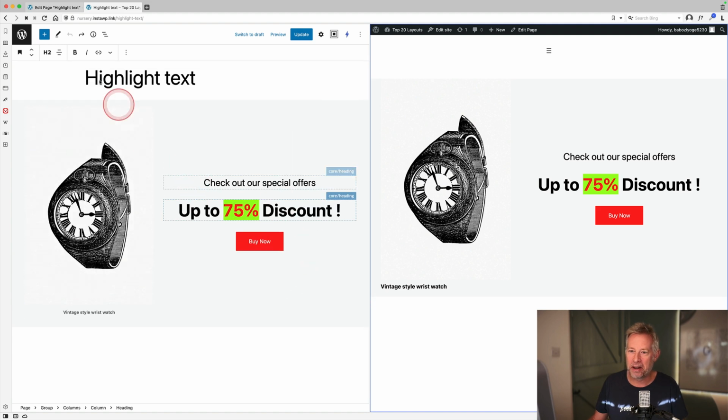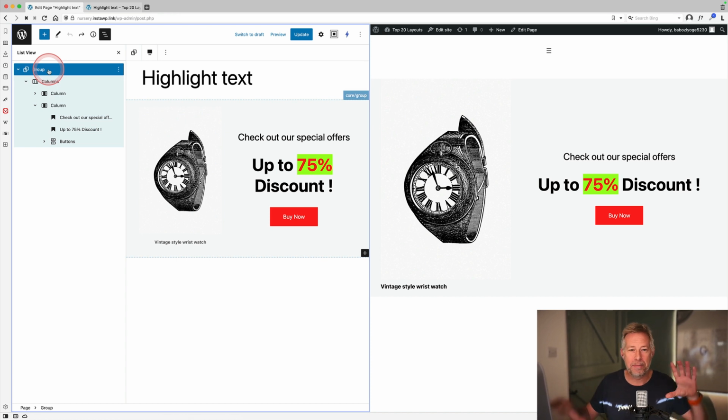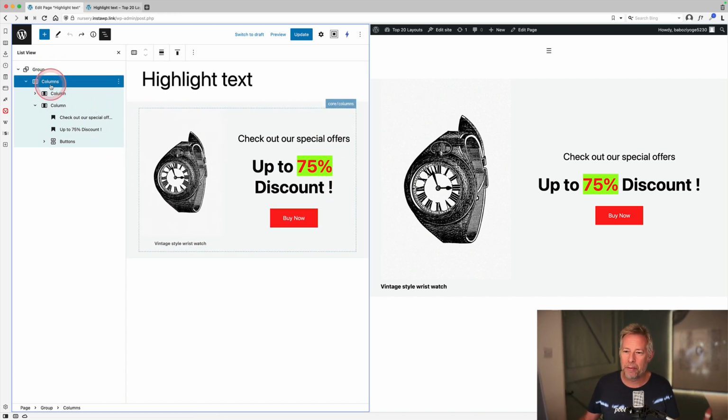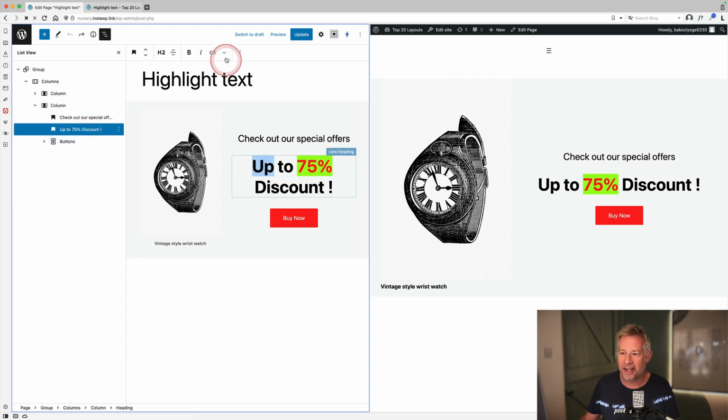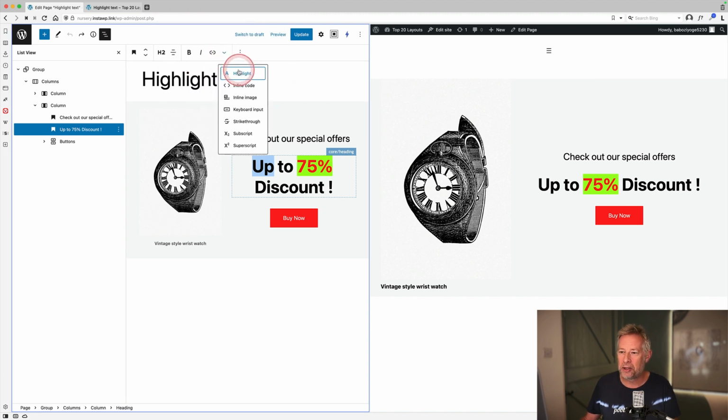So here we have Gutenberg over on the right. Let's quickly look at the list view just to see what we've got. So we've got a group block where a subtle gray background color has been applied. Then within that, we've just got a columns block, but this is the bit I want to show you how to do. So you select any word you like, then you come up here and click on this little more arrow here, and then just choose highlight.